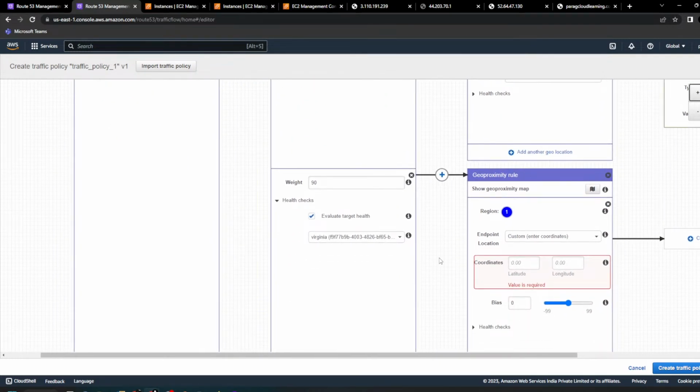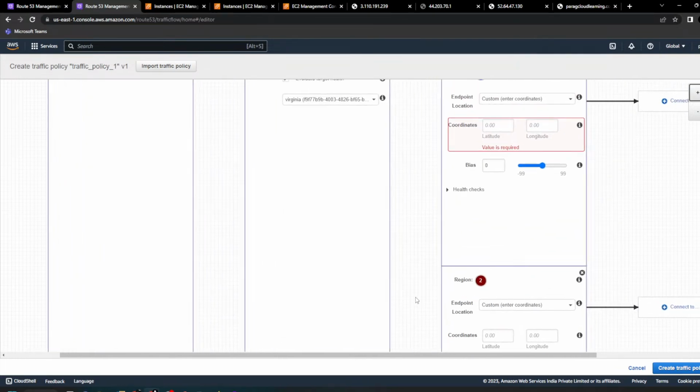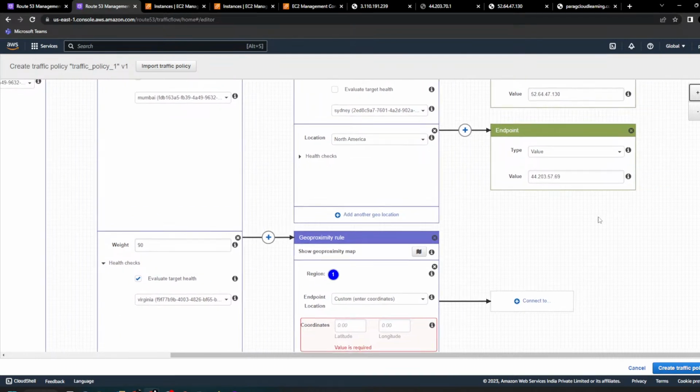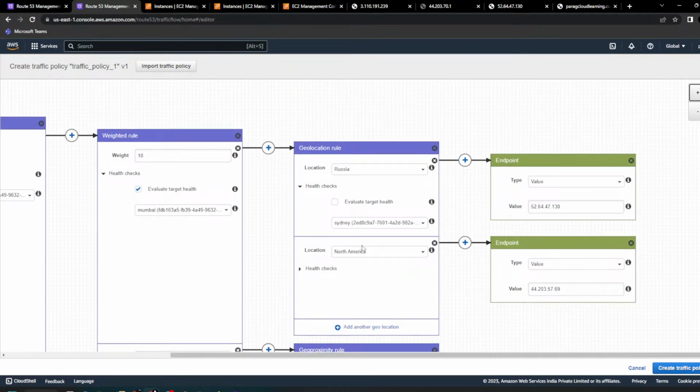Your company, your website, your application. Like right now, there is a war between Russia and Ukraine. If you don't want to send the traffic there, you can just give the weightage as 0. So nothing will go to Russia, right? Something like this.